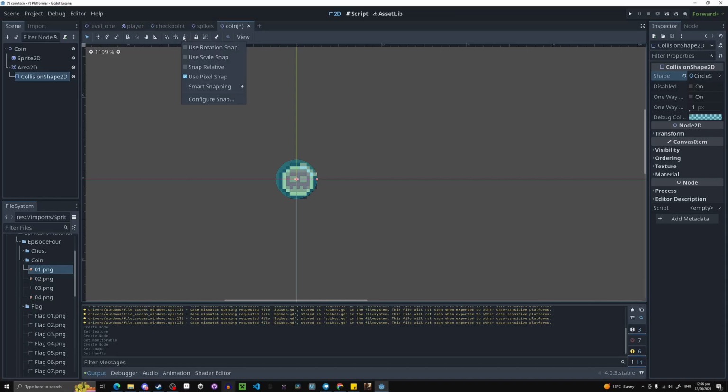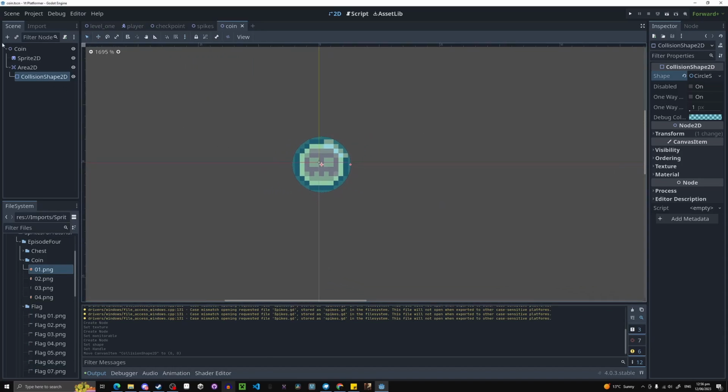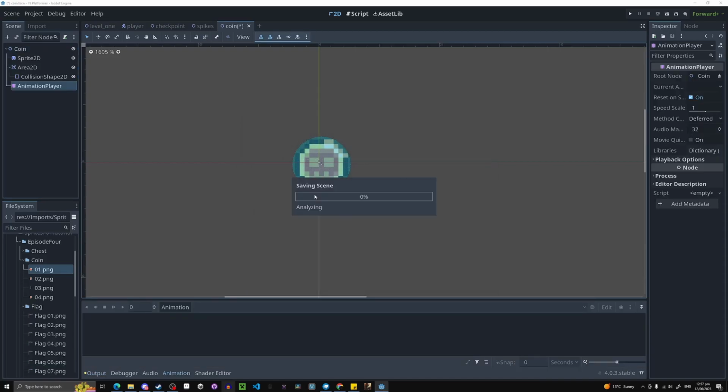You can go into these 3 dots and turn off pixel snap and move it exactly where you want it to be, like so. But you don't have to do that, but I'll just do it for the sake of showing you, and then just go back in and turn on pixel snap. Cool. And now on our coin, we need an animation player. As always, animation player, sick, and we're going to make an animation, and we're just going to call this idle.